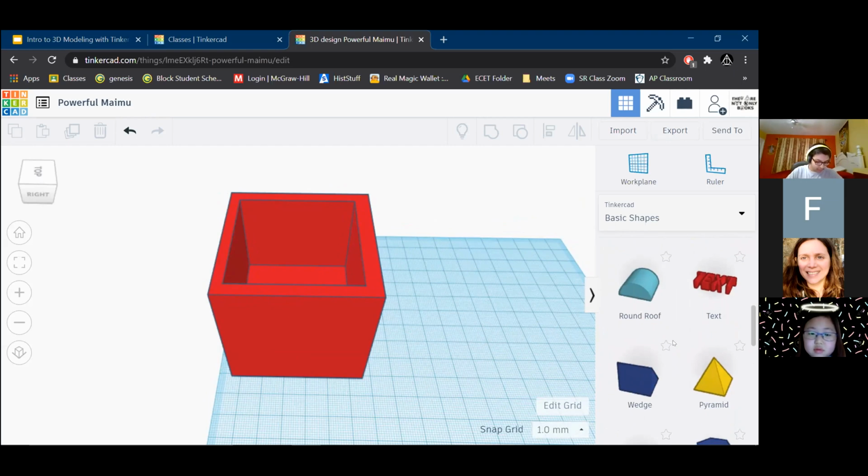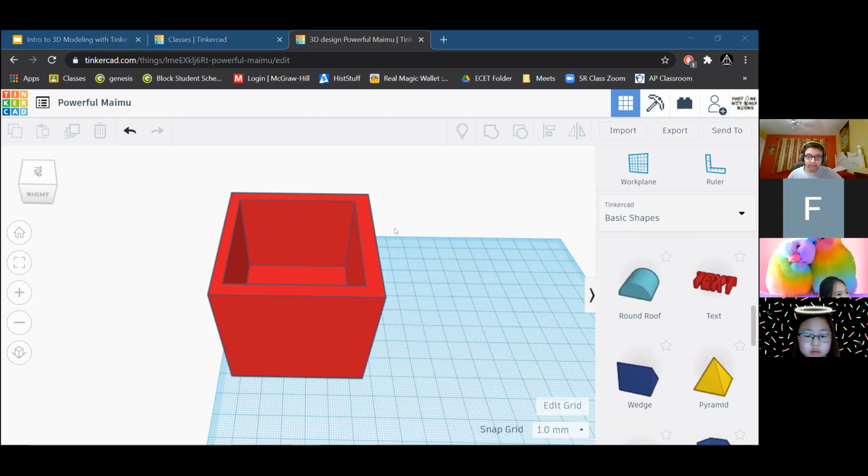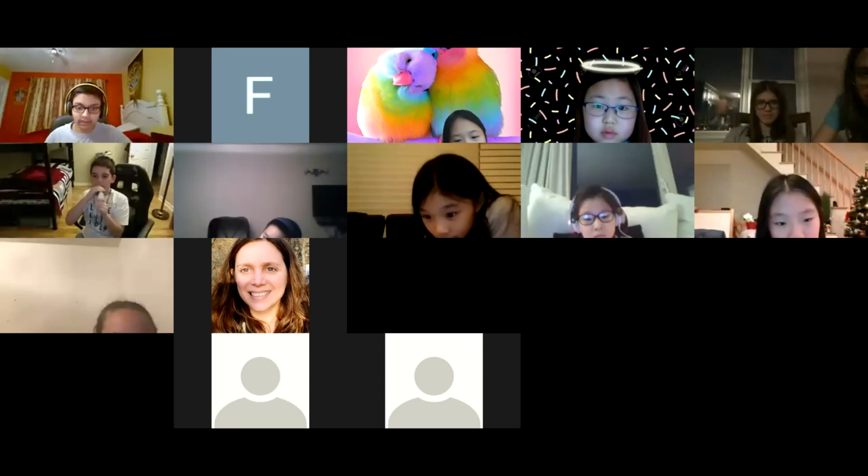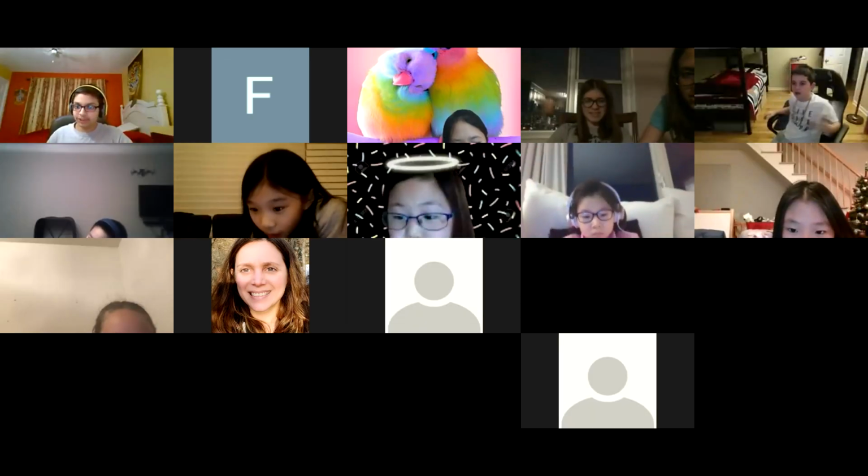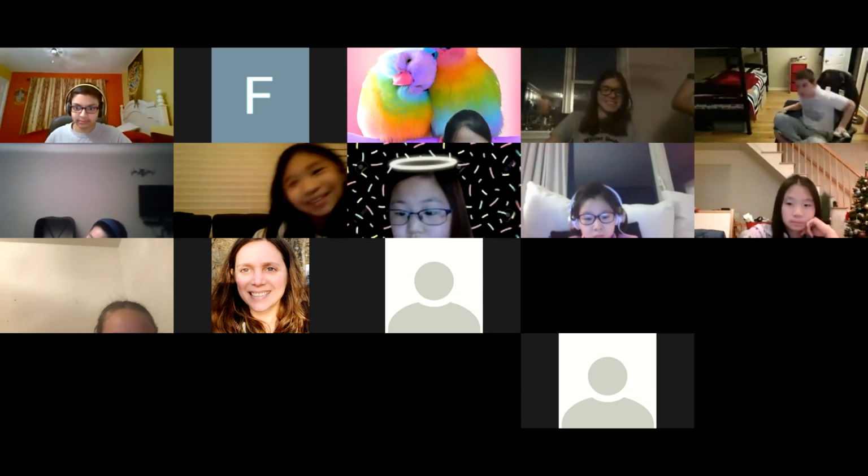Is anybody having trouble with the box? Because this is totally... I put the hole in, but after I put the hole in, it doesn't make a cut. Okay, do you want to share your screen and I can see what is going on? Okay. If you want, you can share your screen and I can see what's going on.